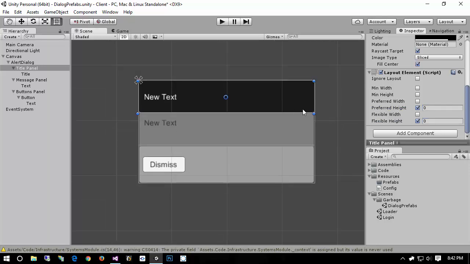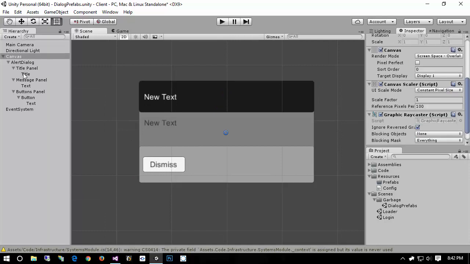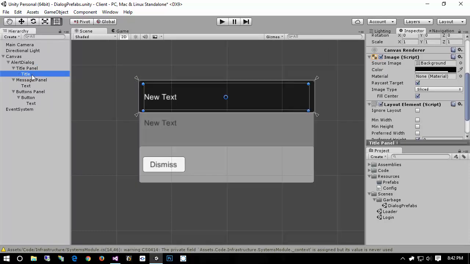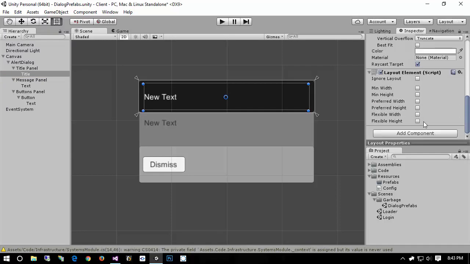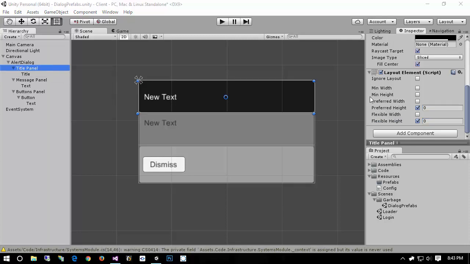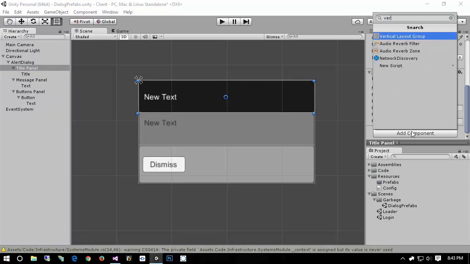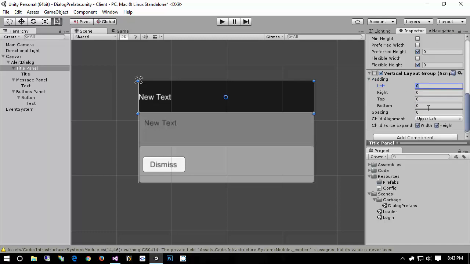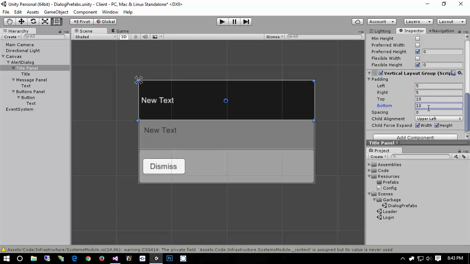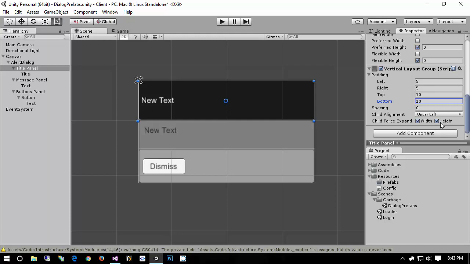Now for the size here, we want to go ahead and, do we add a layout element to this guy and give him his flexible size to 0? I forget. No, in the title panel itself, we want to create a vertical layout group here, and we'll give a spacing of 0. And we'll give a padding, well, I guess we'll do our padding here then. So a left of 5, a right of 5, a top of 10, and a bottom of 10. And then we want to child force expand height and width.